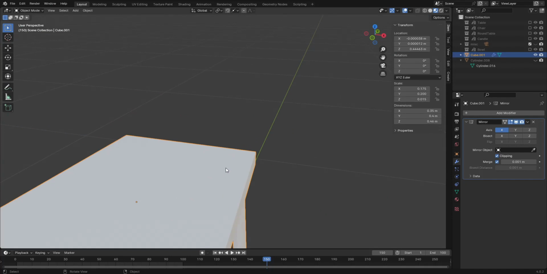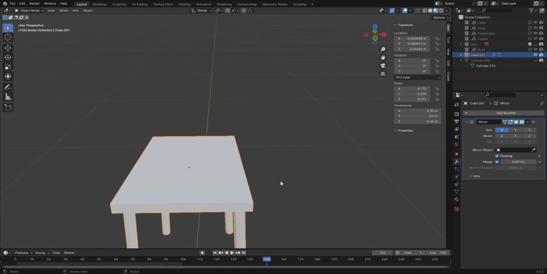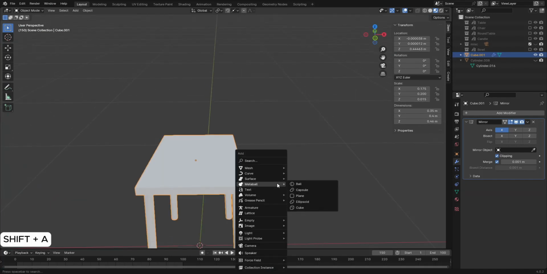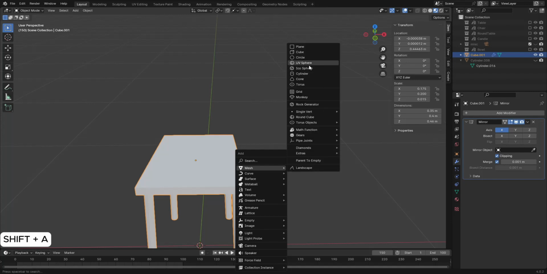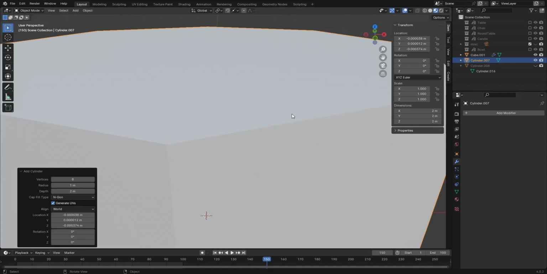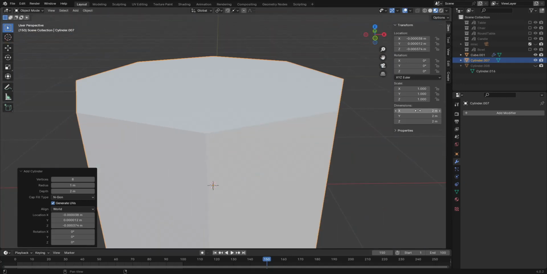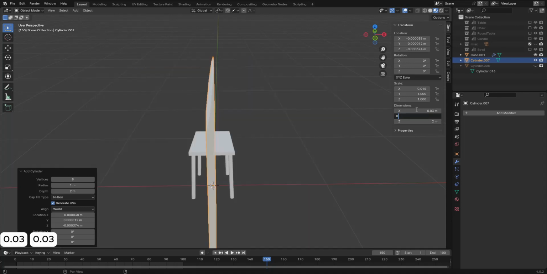Now let's go back to the upside of the seat and add a new cylinder. Press Shift A, select Mesh Cylinder, then we set the dimensions to 0.03 by 0.03 by 0.25.